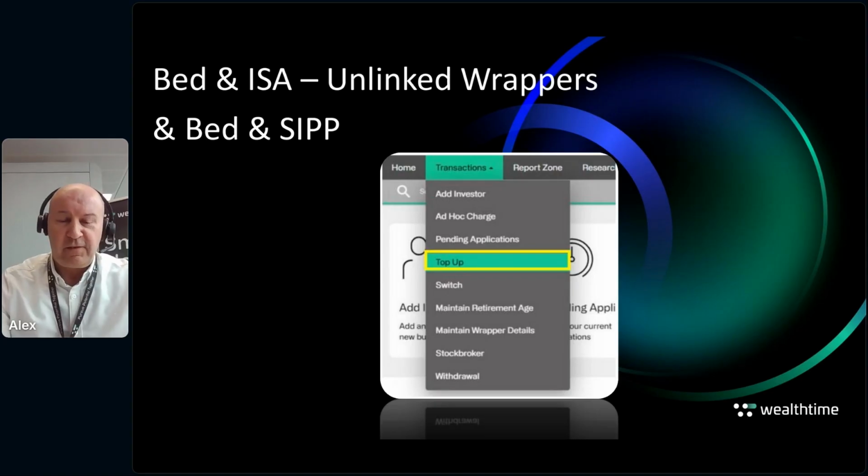Now, I'll talk you through the process for clients who have a GIA that isn't linked to their ISA. This is common for joint GIA cases or where perhaps a relative is contributing to the client's ISA. It's also worth noting that the same process applies when moving money from a client's GIA into their uncrystallized SIP. So first, select the client's ISA or SIP that you wish to top up.